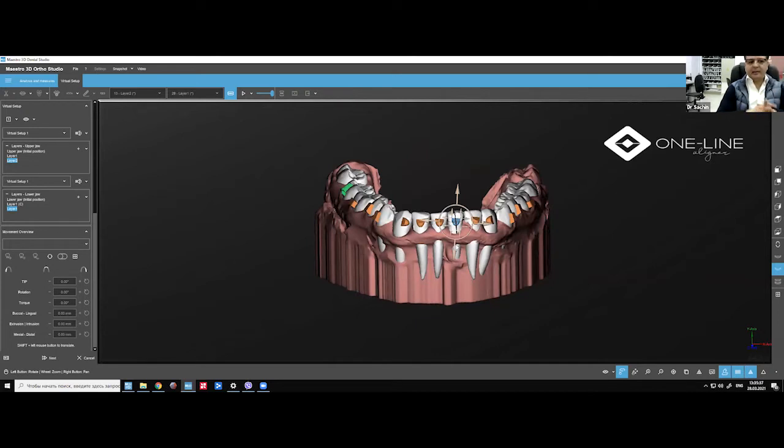As I said, they help us to hold the aligner, and the pressure point is going to be here, which is going to move them down. So it's going to be actually an opposite of the extrusion attachment that we use normally, which is the horizontal bevel. It's the opposite of that, and it's going to help us to keep the aligner in place and apply a pressure on the teeth to go down.